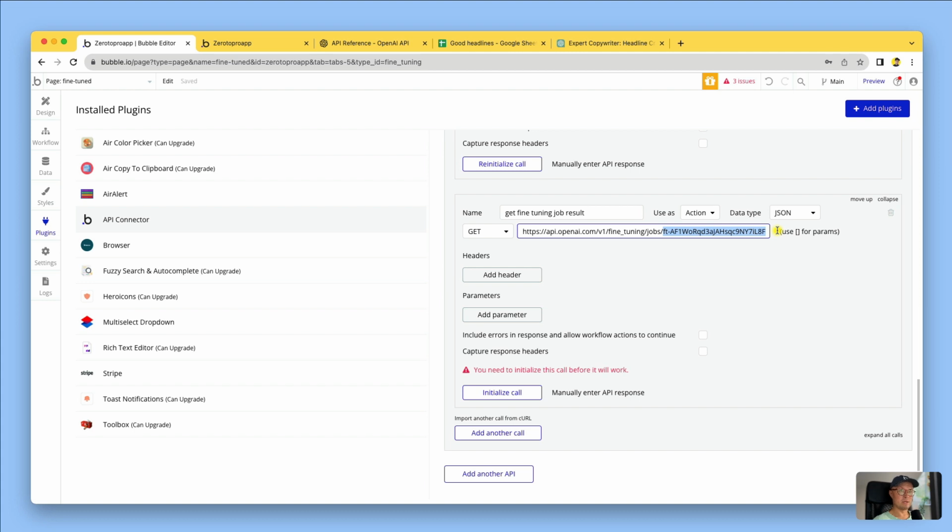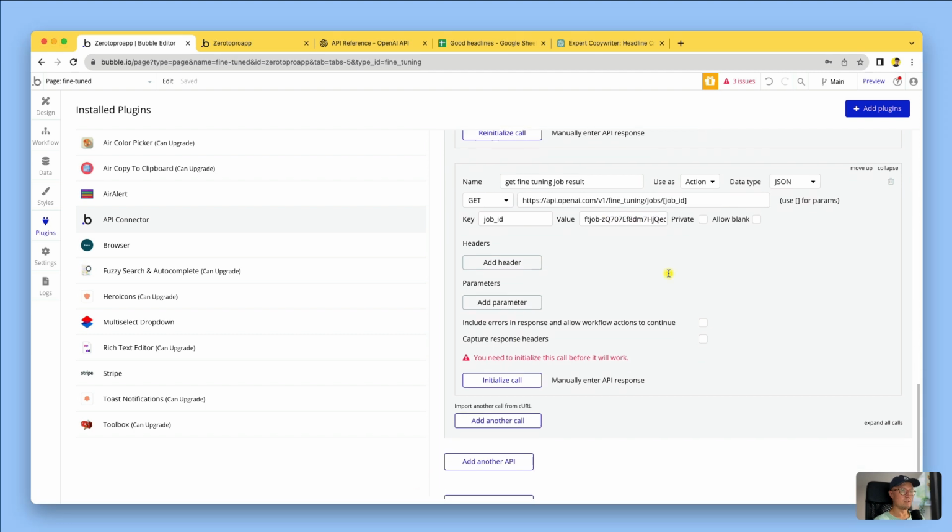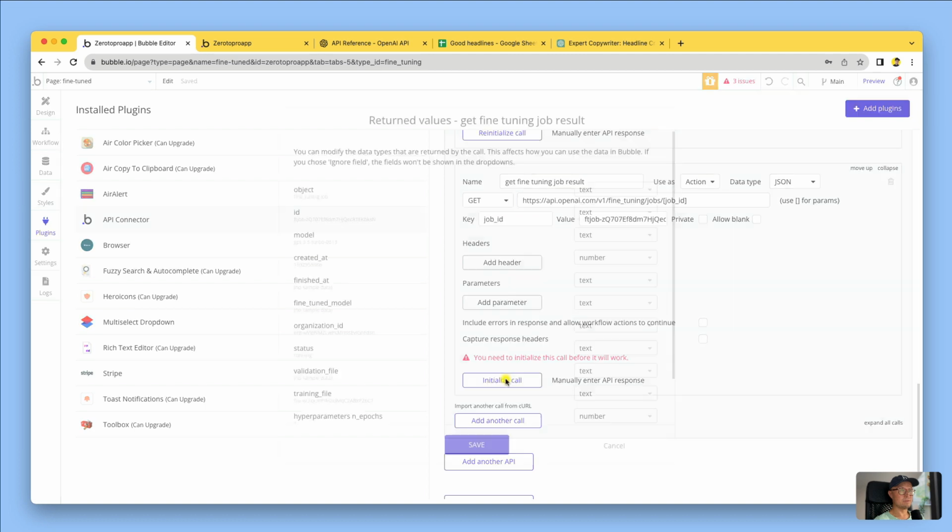So you can just put in square brackets for parameters. So we can call that job underscore ID. Then that makes that into a dynamic value. So we're going to untick private because we're going to allow people to pass their own job IDs into there later on. And then here in the value, we are going to paste our job ID from our earlier initialization. And now we can initialize this call.